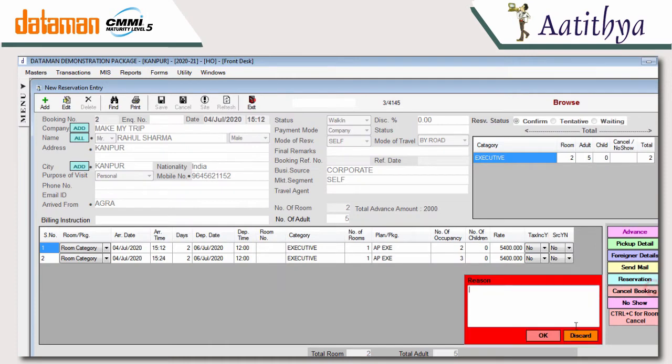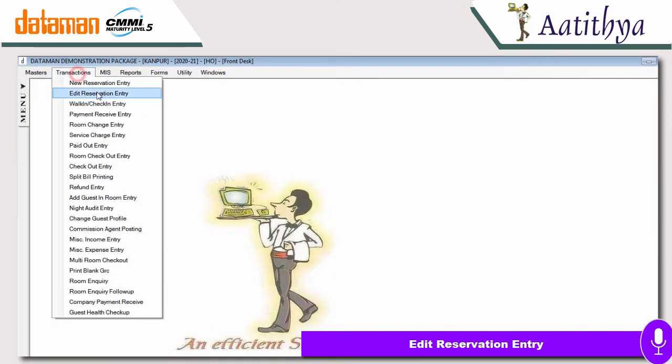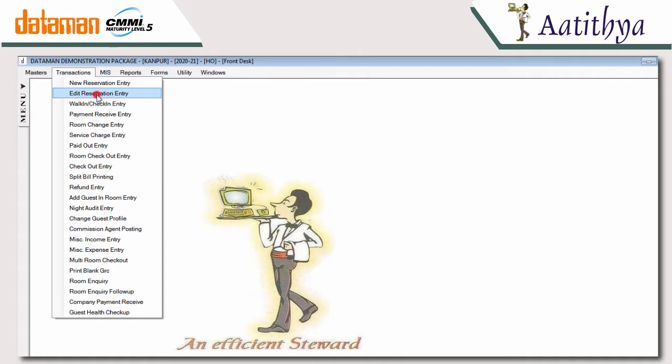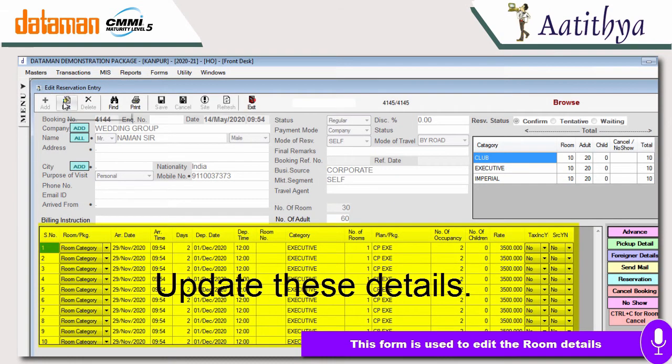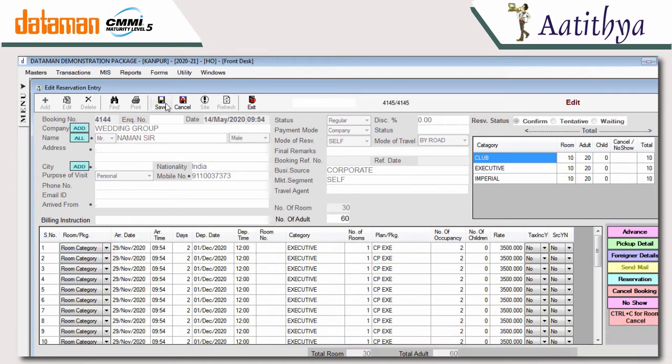Cancel booking. Click here to cancel booking, enter reason and click on OK. No show. In case your guest has not arrived on booking date, then on clicking No Show button, insert reason. Edit reservation entry. This form is used to edit the room details, for updating room number, category, or plan/package, or adult or child or rate.